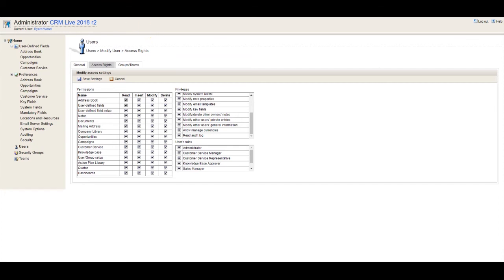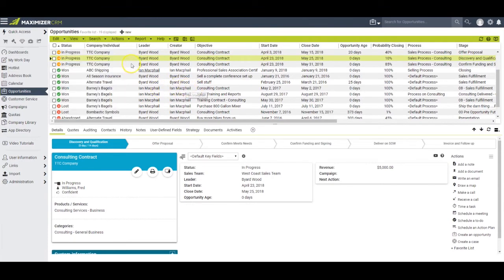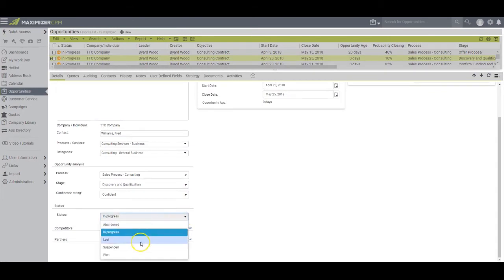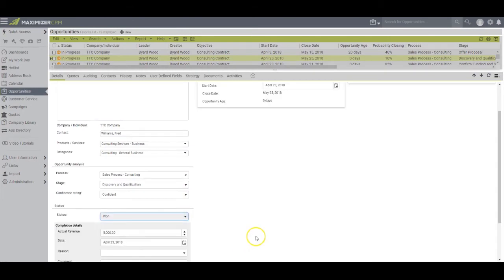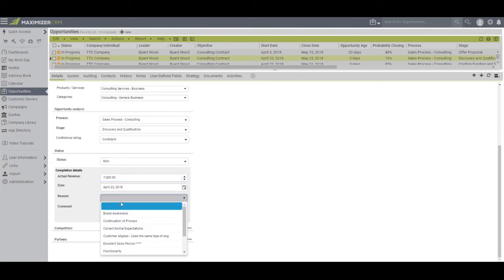Now, just for fun, let's drop out of the admin module, go back to our regular Maximizer. Let's select an opportunity that we have in progress, such as this one here that we created, and let's come down and edit this opportunity. Instead of being in progress, we'll mark this one as 1. At this point, revenue has now become actual revenue, and let's suppose instead of $6,000, we were able to achieve a $7,000 sale. We can give the reason for this.